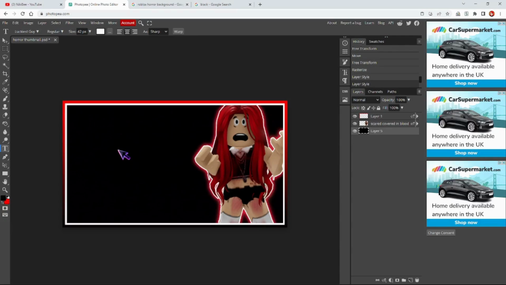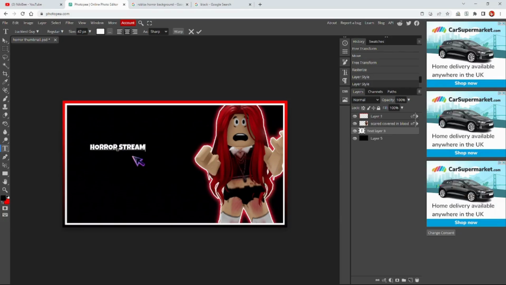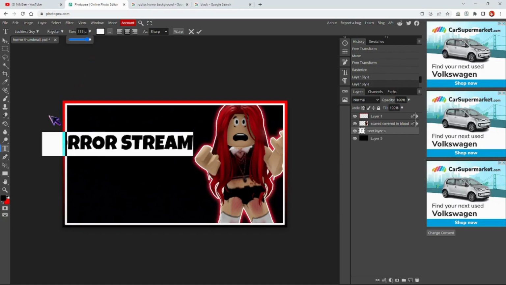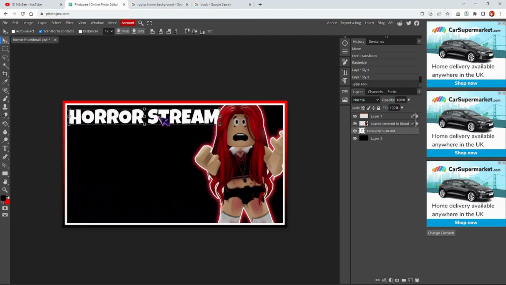Then all you want to do is click on the image and start typing horror stream like so. As you can see, the text is very small, so I will hold the left mouse and drag across, and here I can now adjust. If it comes off the screen like this, don't worry at all, because you can then go to the mouse clicker and then you can move it around like so.